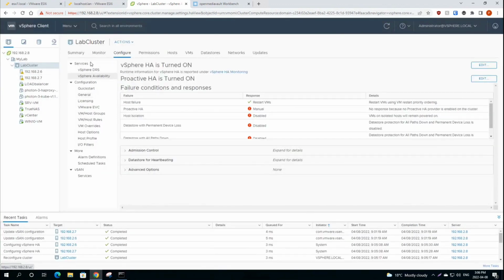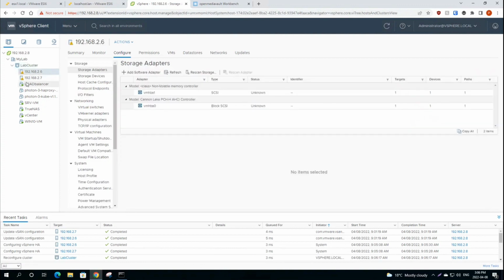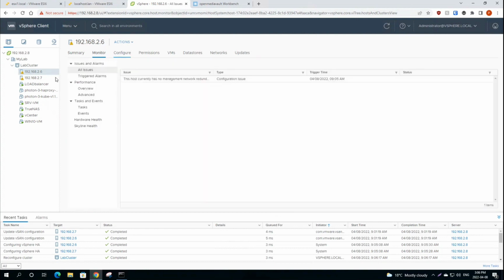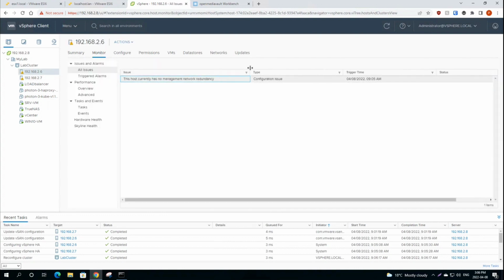Both the virtual machines have HA and DRS enabled, and the error that you see is that the host currently has no management network redundancy. As this is a lab, we don't need to worry about it because it's just a lab.